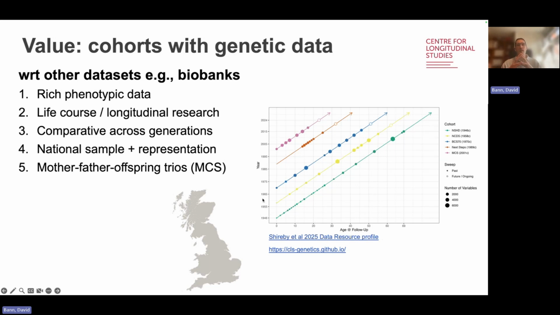In the past, our genetic data has been made available freely for research use, but it requires very deep technical expertise. The genetic data are extremely large, typically the size of an average computer hard drive. Whereas now with these polygenic scores, we're hoping to unlock a new era of genetically informed research in the cohorts.